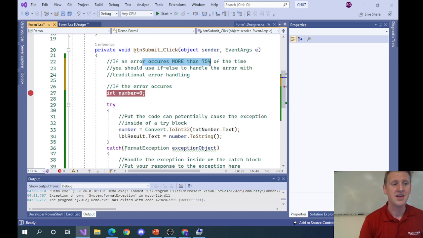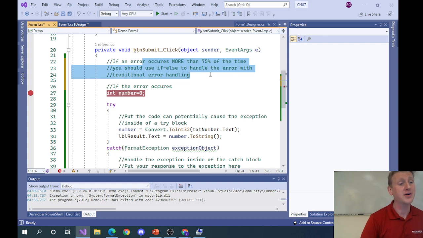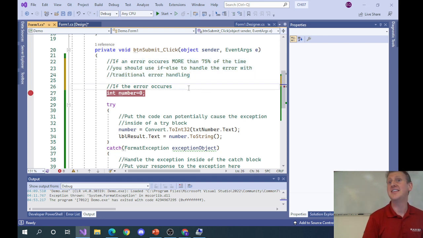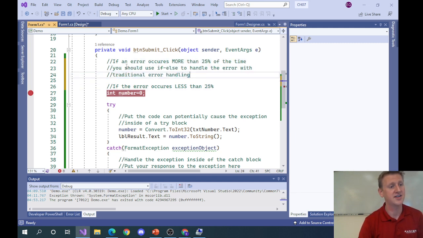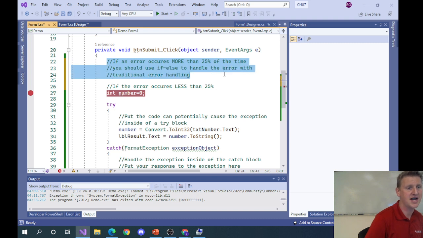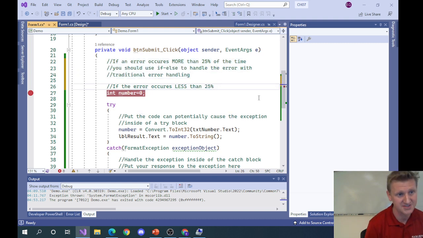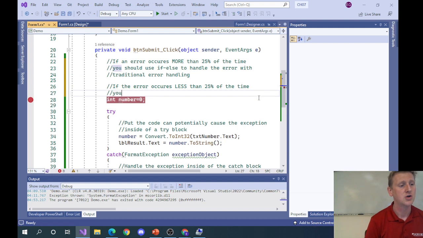I don't know if I'm saying it clearly. If it occurs frequently, 3 out of 4 times, use if-elses. If it occurs infrequently, it is the exception. That's why they call it exception handling. If it occurs less than 25% of the time, use exceptions. If it occurs more than 25% of the time, you use if-else.